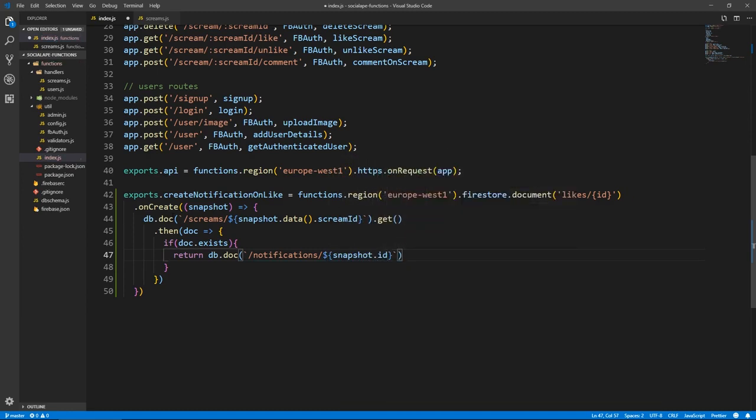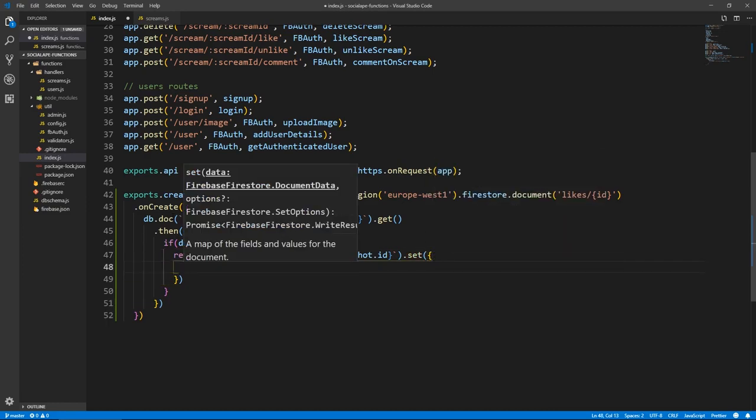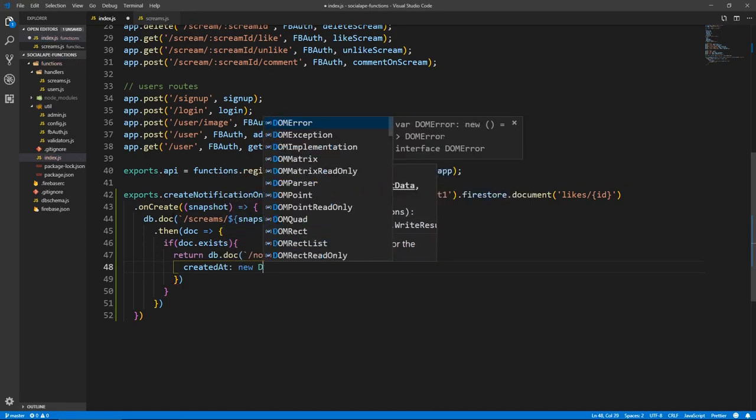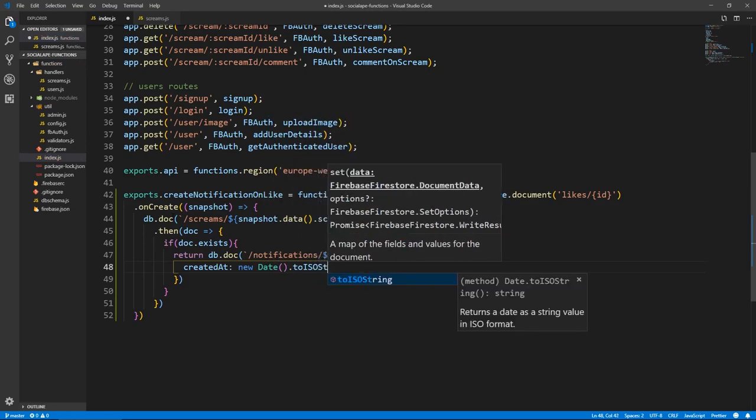snapshot.id. Now we're going to give the notification the same ID as the like, or the comment later on, and I'll show you later why this is useful. So we do .set, and inside of here we're going to have a createdAt, which is going to be new Date().toISOString().